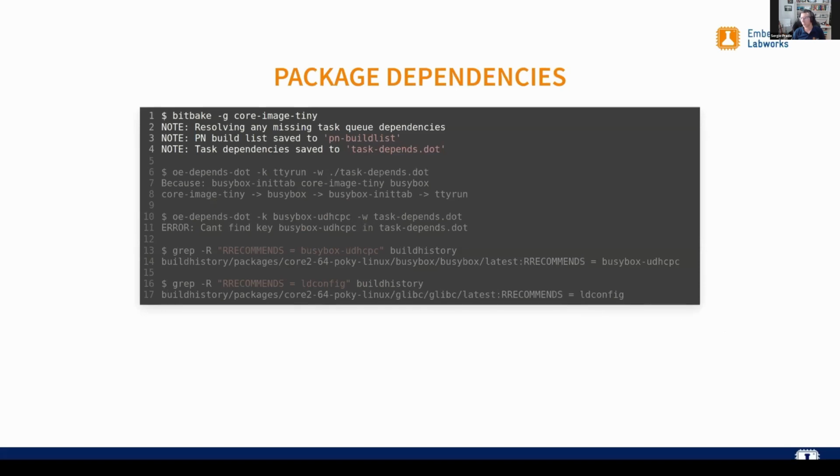So here I'm doing this, right? I took my small core-image-tiny image recipe, I built the dependency graph, and here I can see why ttyrun was installed: because BusyBox needs it, right? So my core-image-tiny is including BusyBox in the image, which includes the BusyBox inittab, which depends on ttyrun. So it's a nice tool to track those dependencies.